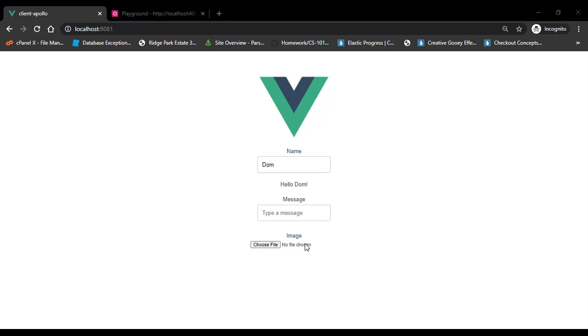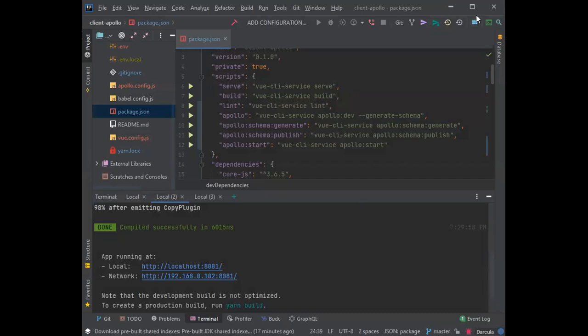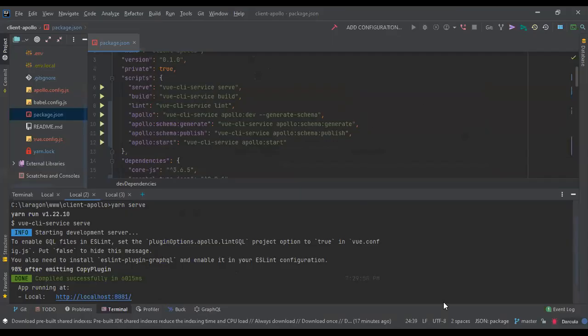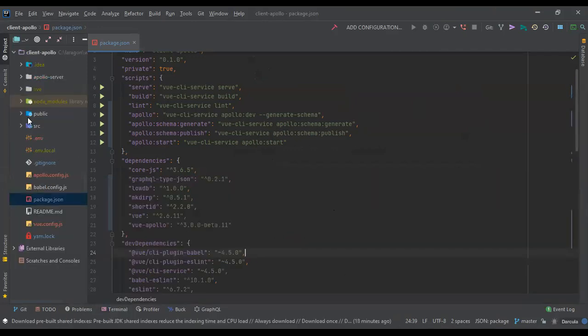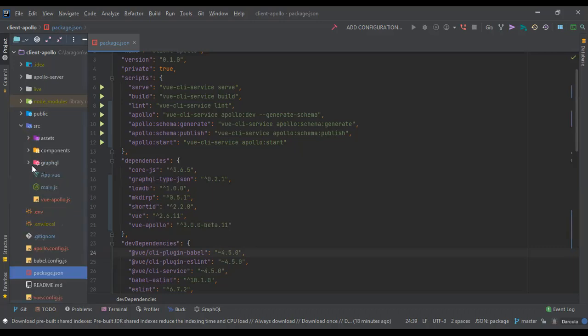So one is running the Vue CLI server. If you go through the package.json, what Apollo actually did, let me share my screen. Realize I've been sharing the wrong screen. What Apollo actually does is it introduced a few configurations to our Vue CLI application. For one, it created a server.